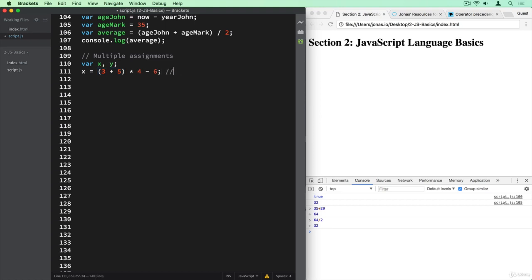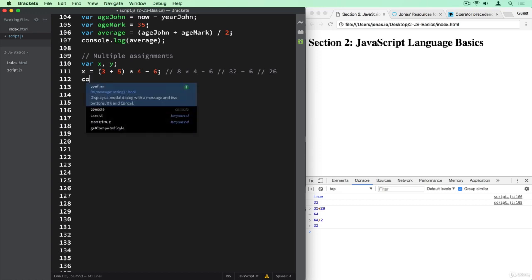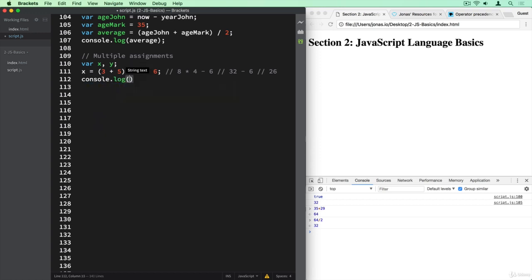And so let's actually write it down here. So after the first step, we have 8 times 4 minus 6. Then the next step will be this multiplication here, right? So 8 times 4 is 32 minus 6. And finally, this will then turn out to be 26, okay? So x will be 26, and let's log that to the console, just to make sure. And indeed, here it is. So 26 is the result of this calculation. And so, as before, it did all of these operations, and only then it did the assignment.